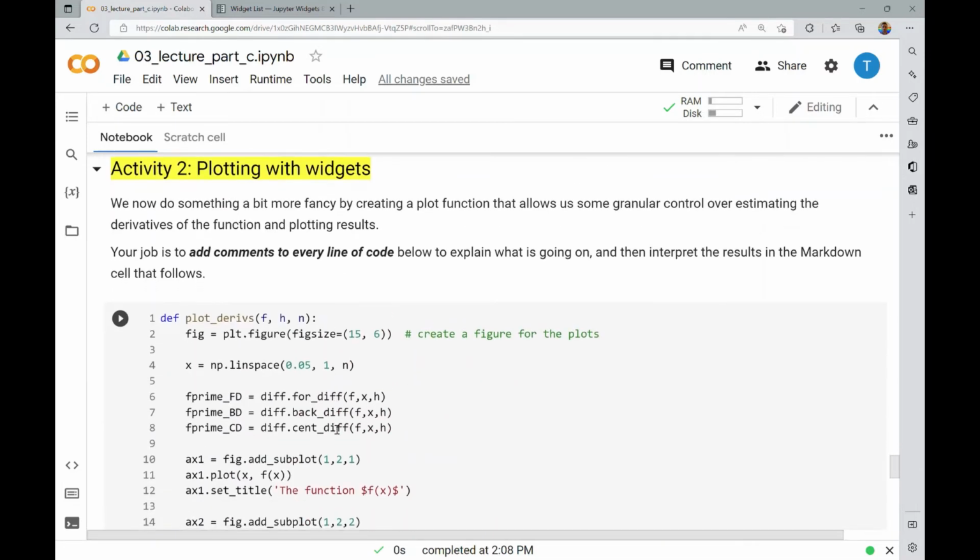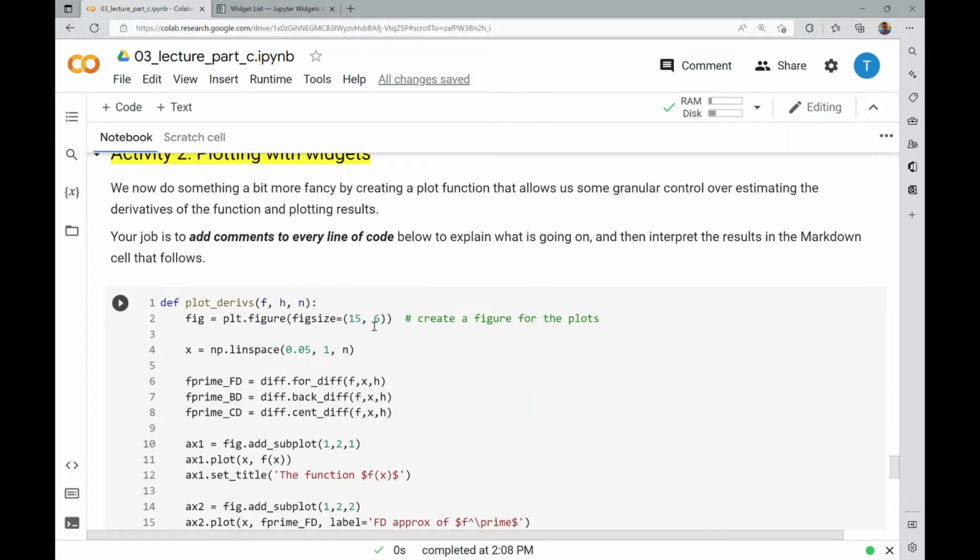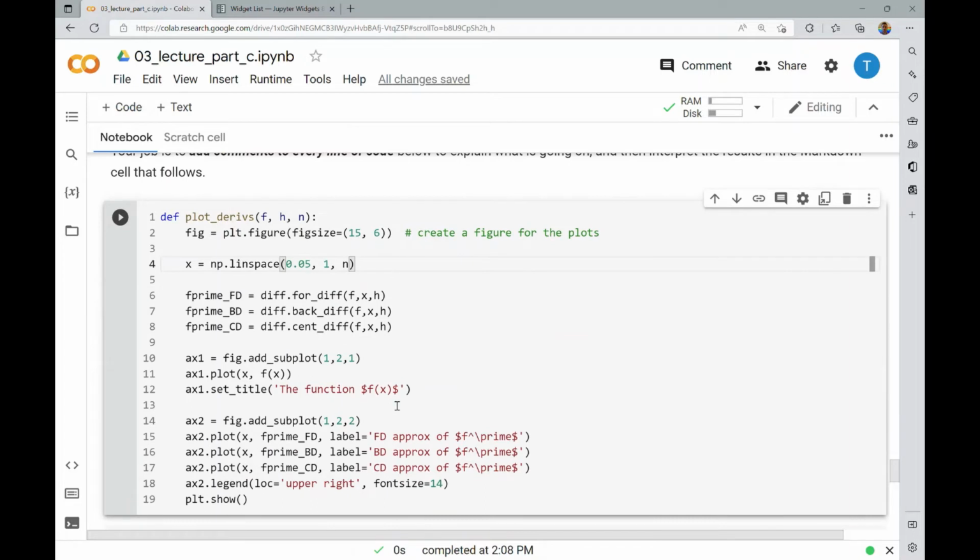So the part that you have to do is add comments to every line of code. When I'm grading this, I'm literally going to go through and check that you added a comment to every line of code to make it clear that you understand what every single one of these lines of code is doing. A lot of this was discussed earlier in the first video for this lecture notebook. But it's pretty straightforward. Just add really short comments, like this is creating a figure, right? This is creating a linspace of points from 0.05 to 1, and it's creating n of them.